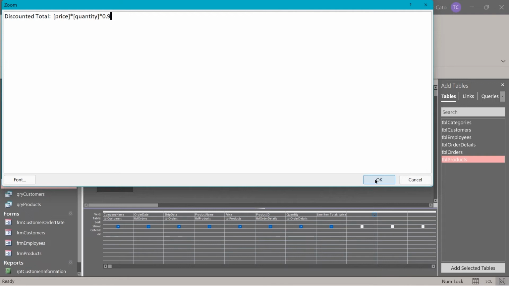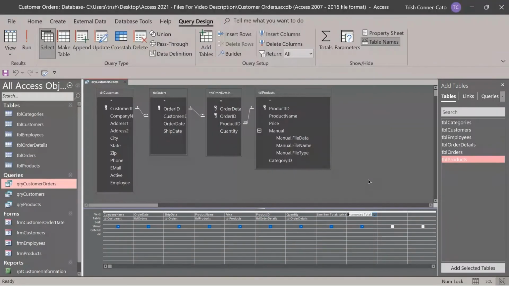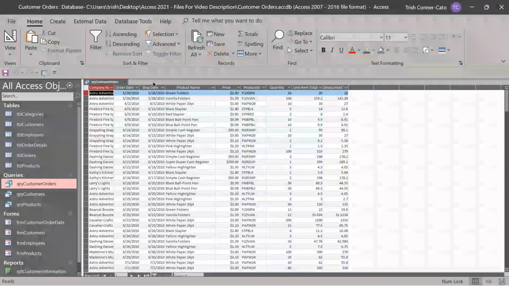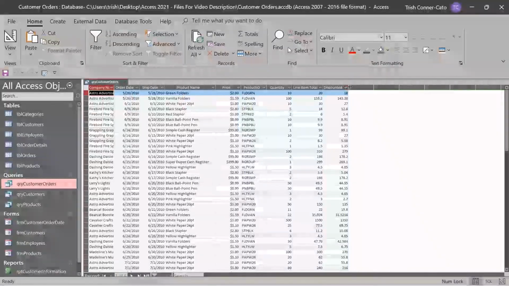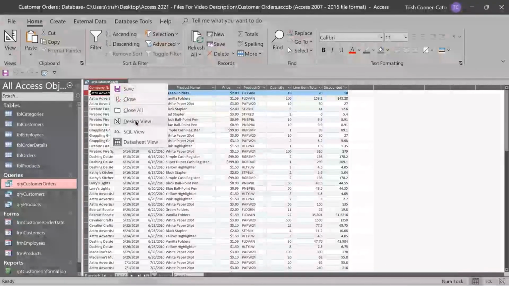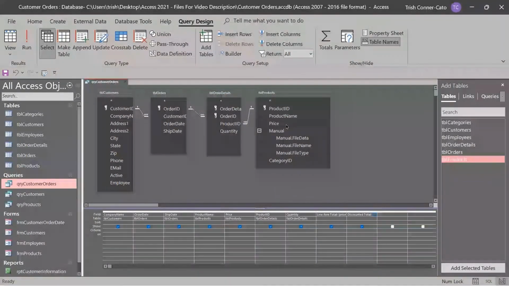And we're going to go ahead and click OK. And now let's run it. And you'll see the discounted total as well. And let's go back to design view. So now we're going to format both of our calculated fields. I'm going to just click in the line item total field.